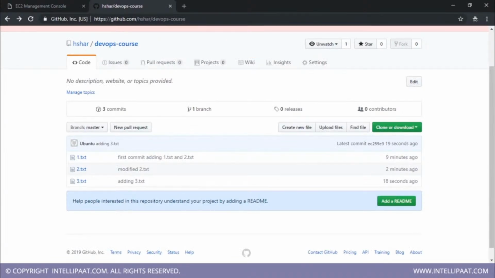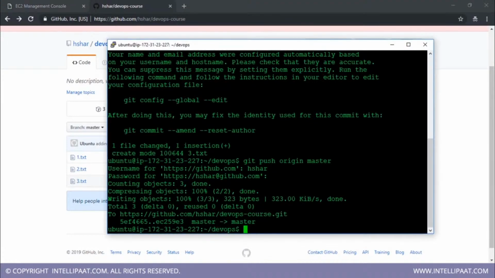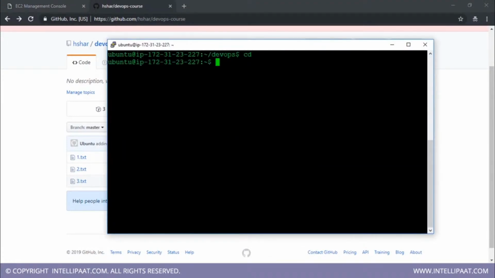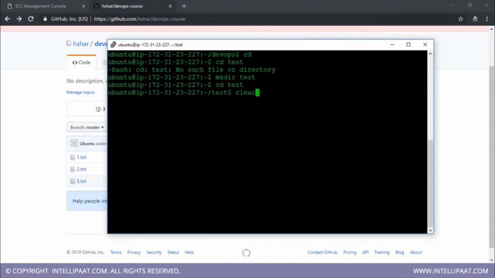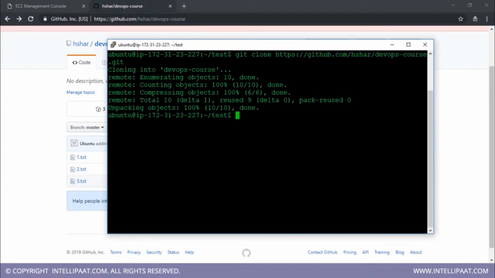Now say you are another developer who wants to work on this code. Now how can you work on this code? All you have to do is click on clone or download and just copy this link. Okay, copy this link, go to your terminal, and let me create a folder called test over here, and let me go inside the test folder. Okay, now what I'll do is I'll type in the command git clone and I'll give the URL and I'll hit enter. Now what it has done, it has successfully copied the directory over here.